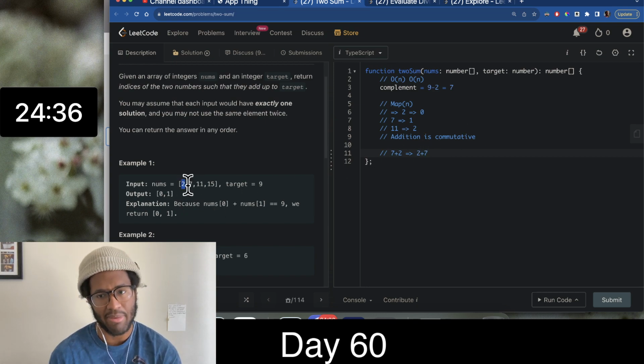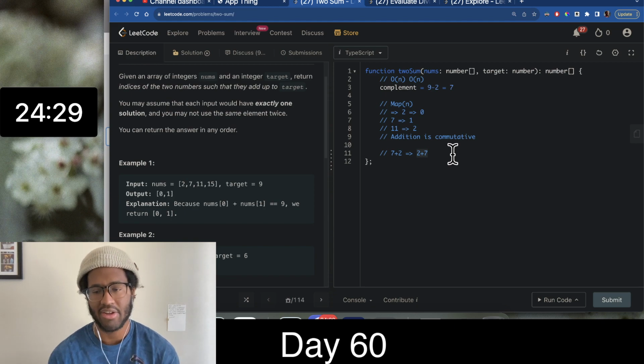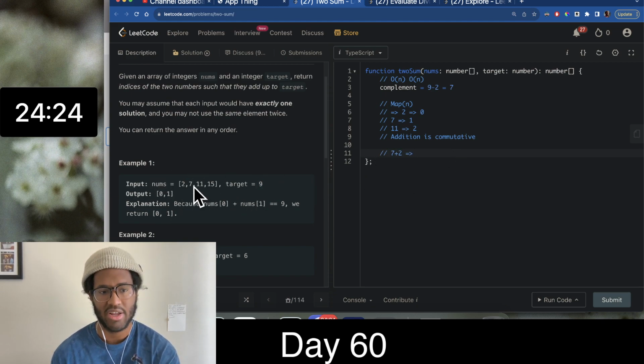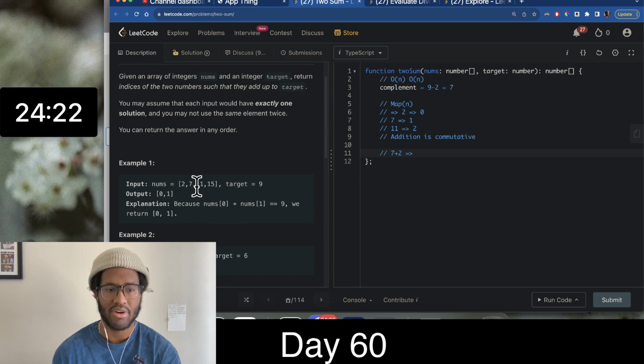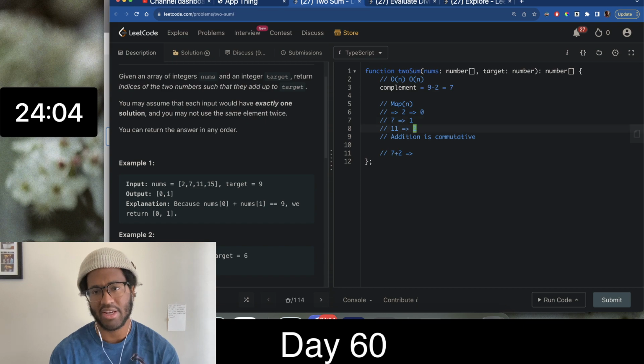So if it's not in the map, we're going to add it to the map. So we're going to have 2 equal to index 0. Now it's actually 2 plus 7, so we missed our chance. But fortunately, 7 plus 2 also equals 9. So what's our complement when our number is 7? It's going to be 9 minus 7, which gives us 2. And since 9 minus 7 gives us 2, we can check if 2 is in the map. It is, so we can return our current index and the value for the key in the map, which is going to be the index.